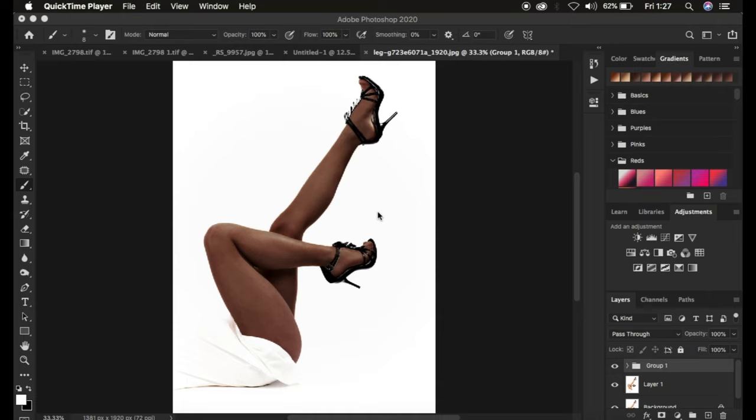In this tutorial, I'm going to show you an easy way to darken light skin within Photoshop. In the previous tutorial, I showed you how to lighten dark skin, and this is more of a different approach, the opposite direction, for darkening light skin within Photoshop.